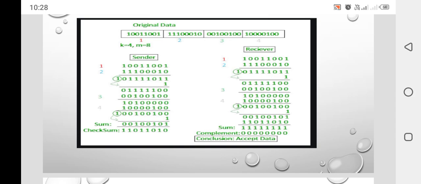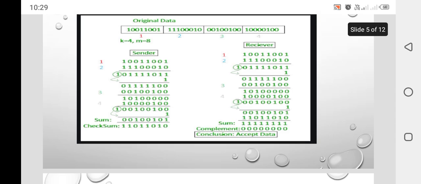At the receiver side, first you have to do the same operation as you did at the sender, and you will get the result. While adding the first and second segment you will get this result and you will add 1 to that one, and you will add the third segment to that result, and finally add the fourth segment. You will get the result as the sum. Then you have to add the checksum. Okay, so you will get the sum. If the sum is complemented, then the result is 0. So the conclusion is that the receiver can accept the data. The data doesn't have any error.